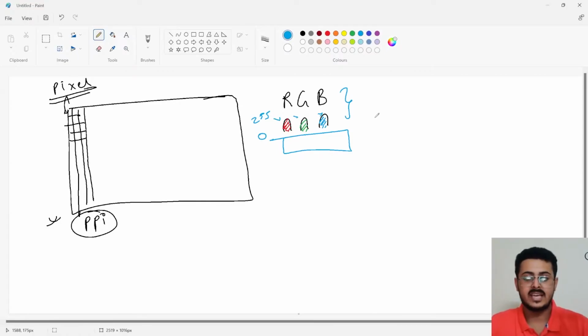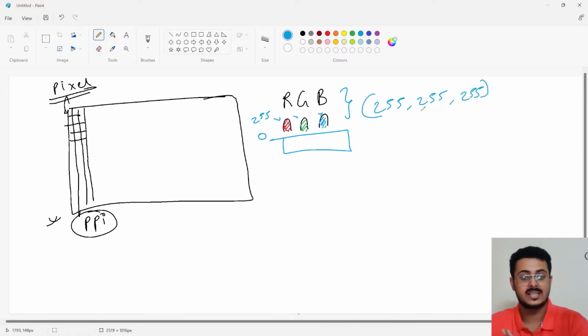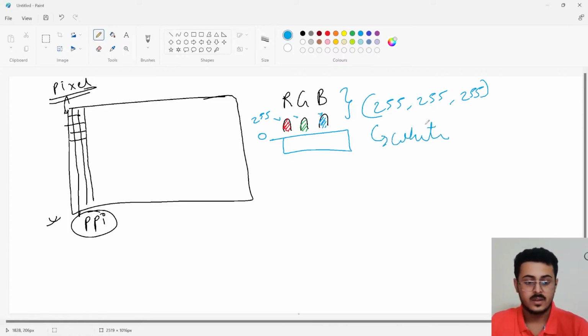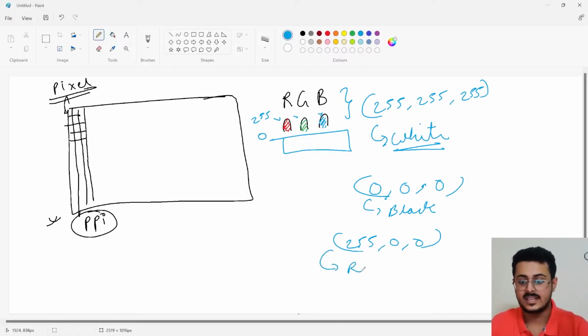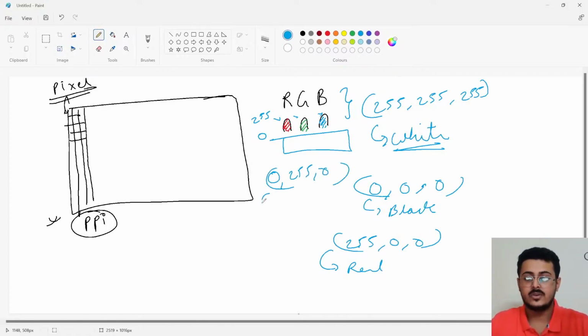For example, if you're having all 3 at the highest brightness, like 255 255 255, that is the value of RGB, that is red, green, and blue. If you're having the values at 255, that denotes your white color. Similarly, if all the values are 0, then that denotes your black color. Similarly, if you're having a value of 255 0 0, that denotes a red color. Similarly, if you're having 0 255 0, the value denotes green color. And similarly for blue as well.